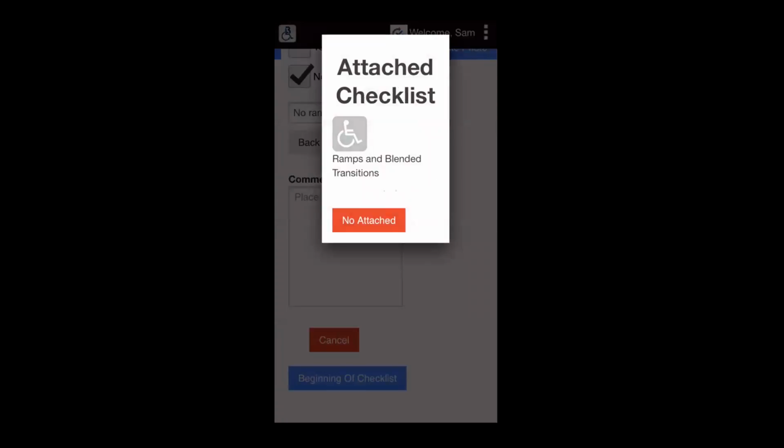And then it comes up again to say, do you want to do this, or maybe it's another ramp, or on the same accessible route, there may be a blended transition. And you might see multiple elements here for checklists, like it could be 4 or 5. I'm going to show that next.